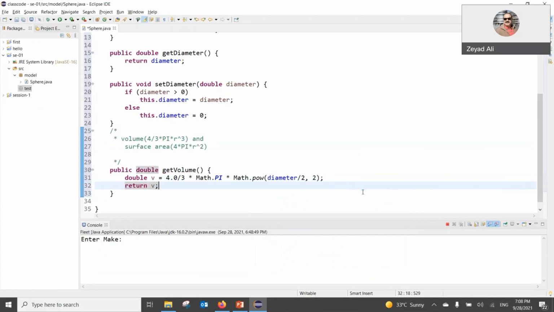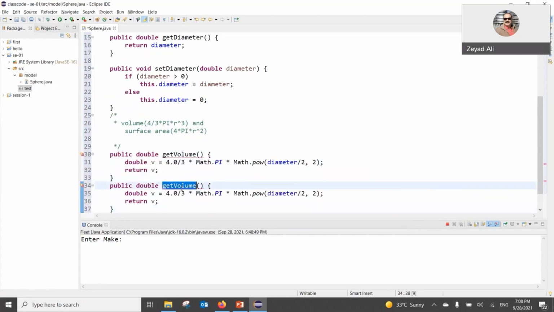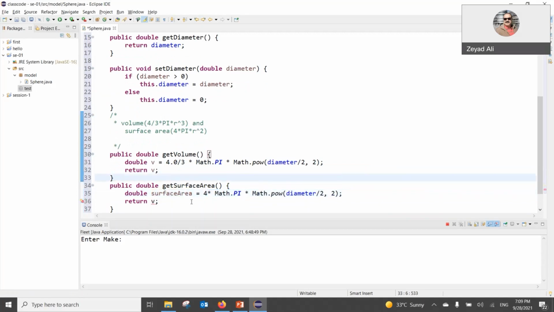So whenever you call this method, it will get the diameter, do the calculations, and return the result to the user. I need another method to get the surface area. I'm going to call it getSurfaceArea. In this method, we're going to say double surfaceArea equals 4 times pi times the radius squared. I think this is good. This is the surface area.